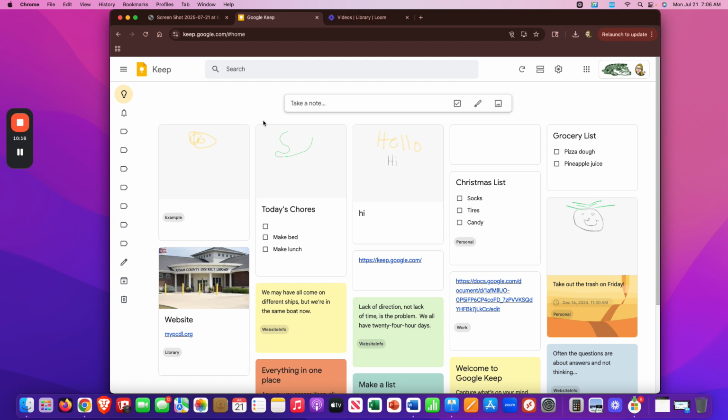That is a brief introduction of Google Keep. I suggest just go in, test it out, and I think you will find that you have a lot of very useful, quick ways here to save information.